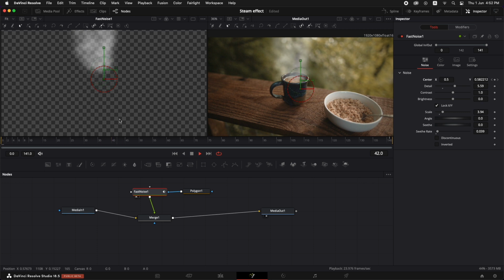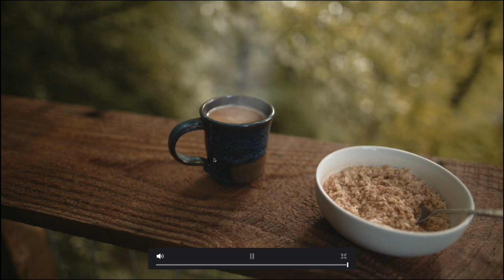It looks good, but let's make it a little more realistic by going back to the fast noise and increasing a little more detail in it. Perhaps we can reduce the brightness a little bit so that it seems more realistic. We can go a little more, just like this. Now, the problem might arise when we have a shot that is more like a moving shot. So we'll have to add in the tracker in there.